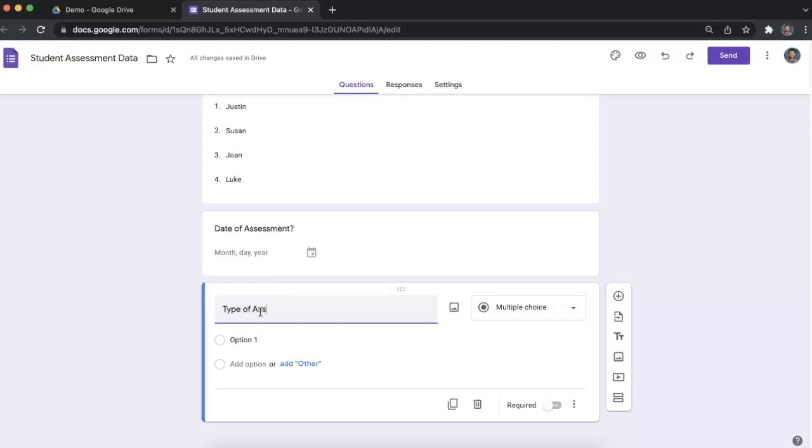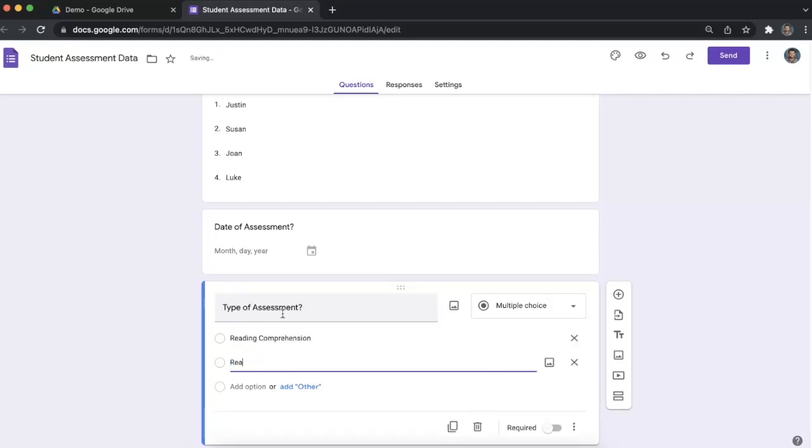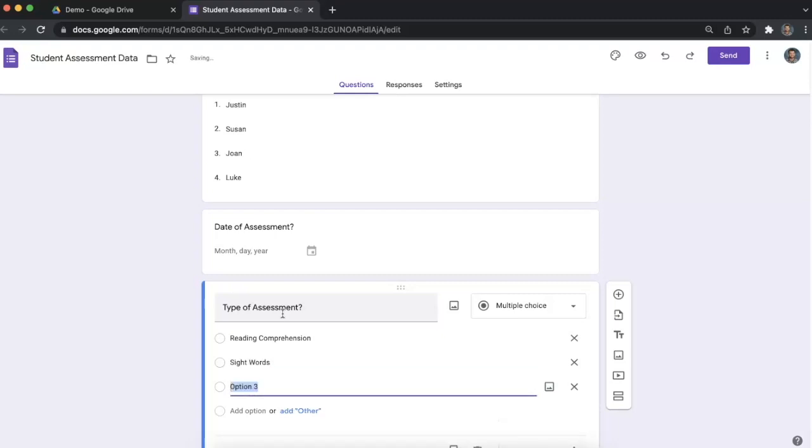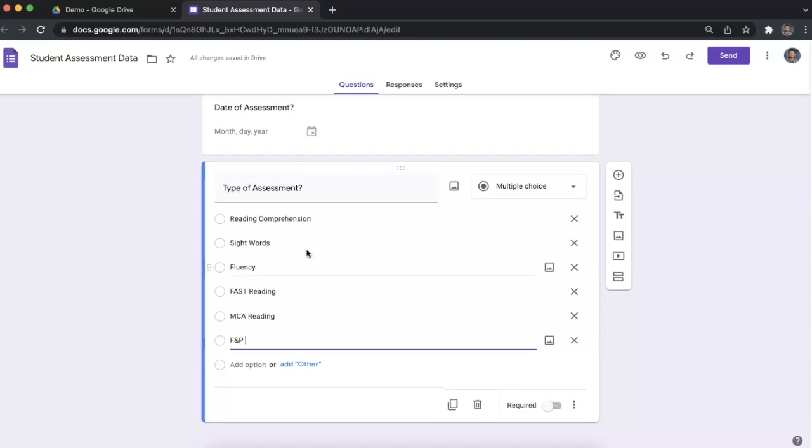And then I'm going to ask for the type of assessment. And this is going to come in handy because we are going to make different sections for each of the different types of assessments. So I'm just going to type in any type of assessment that I want. Reading comprehension, let's go sight words, fluency, and you can have as little or as many different types of assessments as you want.